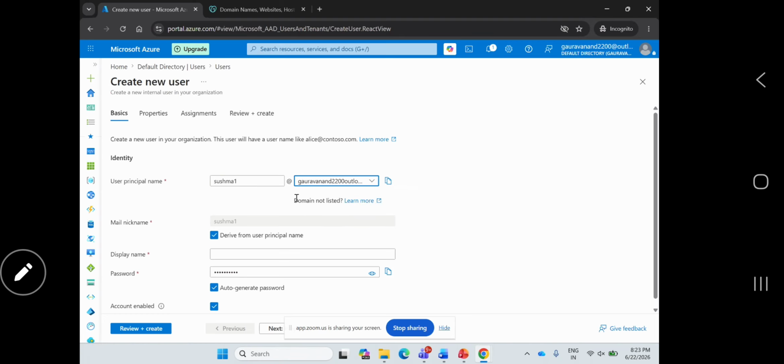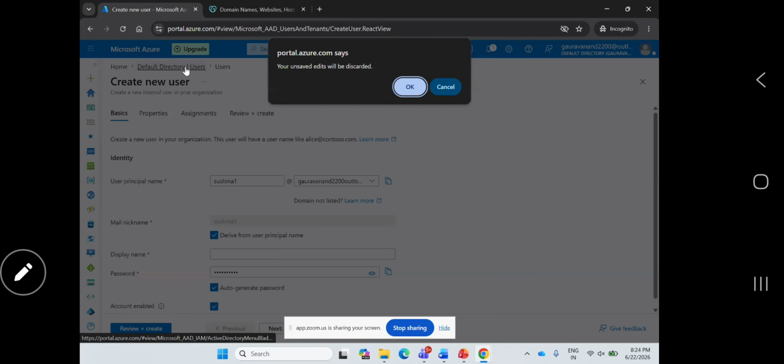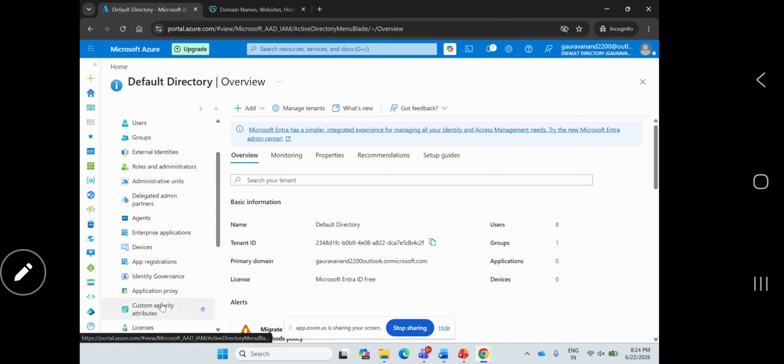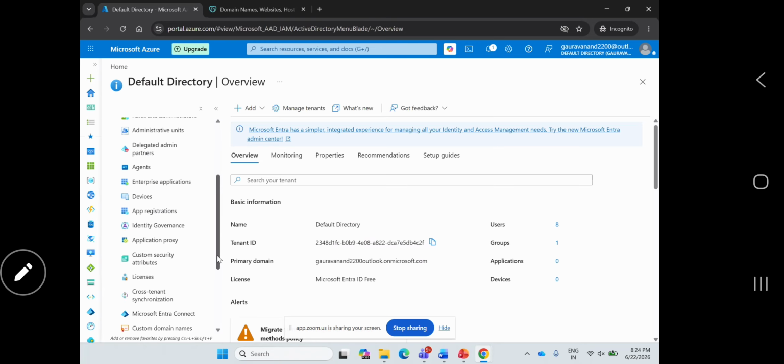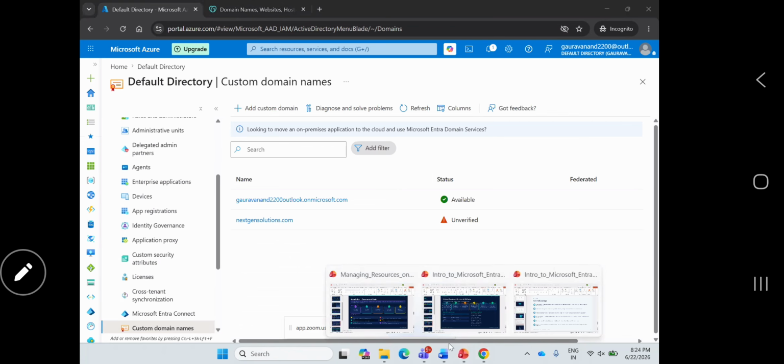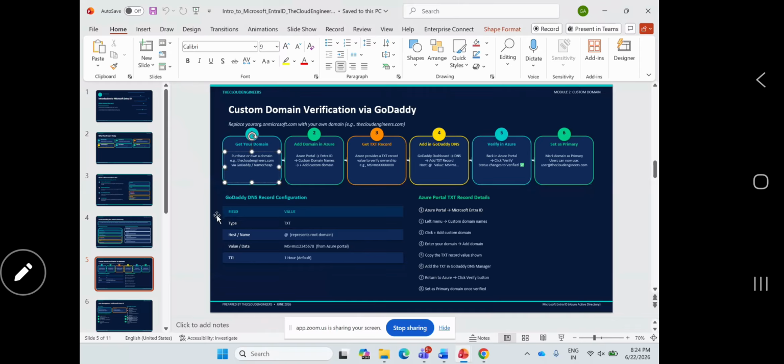So once we do the custom domain verification, we need to go to custom domain names with the name nextgensolutions.com. Once this domain gets verified by our domain provider, then we can start using this domain. See, the same thing is mentioned over here also. Just give me 1 minute now, everyone.